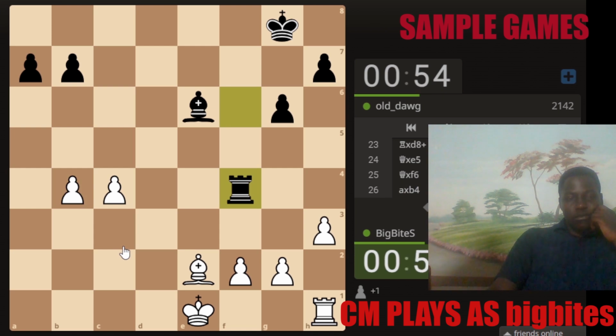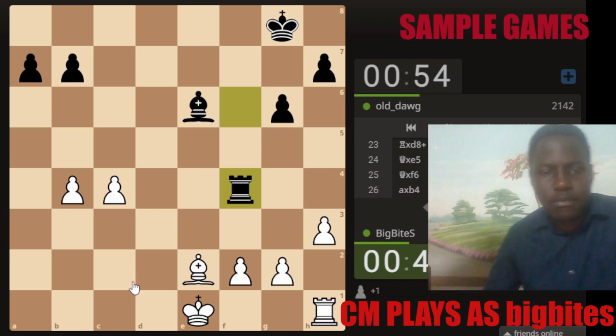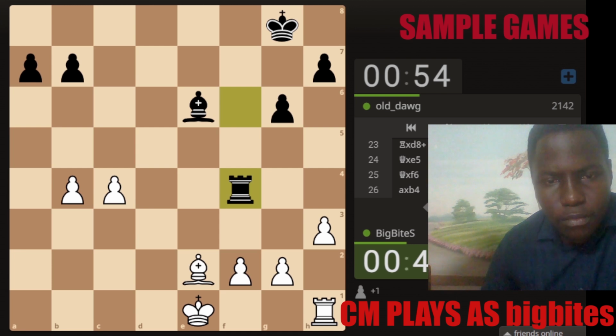Let's go for it. The guy is becoming very serious. He wants the material. If we castle and he takes here, we are forced to exchange bishops, but I don't think we should be exchanging bishops. So we just come because we want to move away the king.